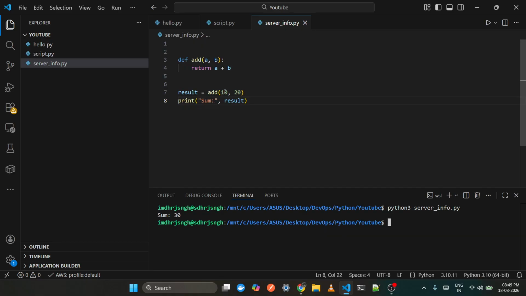Why? Here we have passed the arguments 10 and 20, so 10 and 20 will replace A and B. A and B are the parameters here. And this addition function is going to return the sum. This sum is going to be stored in result, and this result we are going to print on the terminal. This is how the function is basically working.